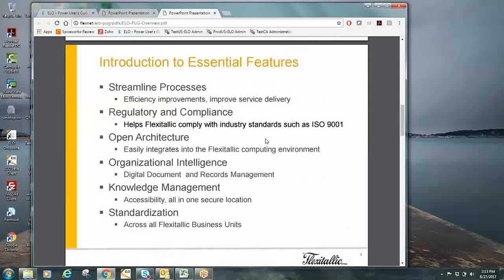I wanted to cover a little bit about what senior management hopes to get out of ELO as they've invested in it for it to be fielded across all the Flexitalic companies. ELO is certainly a platform for digital document management. It'll help us streamline our processes. But seeing that we manufacture things, the whole issue of regulatory and compliance is big all across the board. With a tool like ELO, I will highlight certain features that make it very easy for us to comply with these standards, and mostly they have to do with good record keeping and document management.